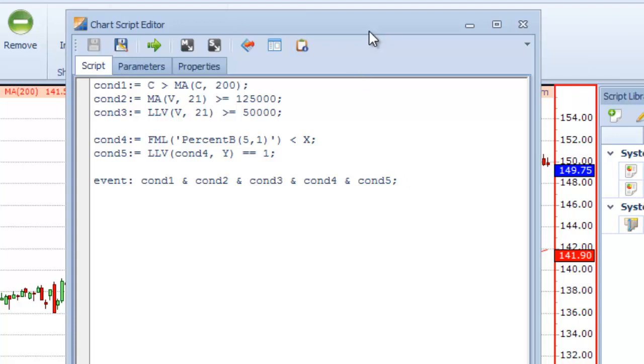And here you can see that this very closely matches the rules for a setup. So close has to be greater than the 200 period moving average of close. That's condition number 1. Condition number 2, the 21 period moving average of volume has to be greater than or equal to 125,000 shares. And condition 3 is that the lowest low value of volume over 21 days has to be greater than 50,000.